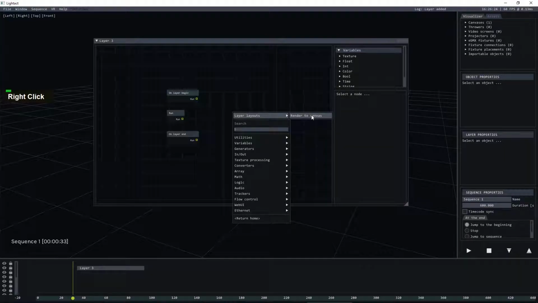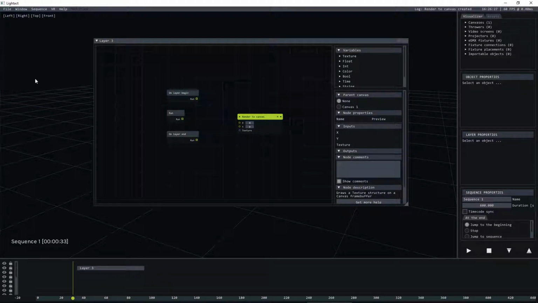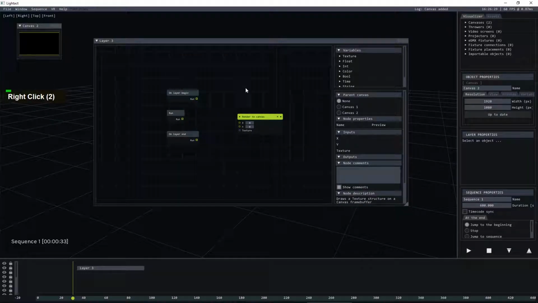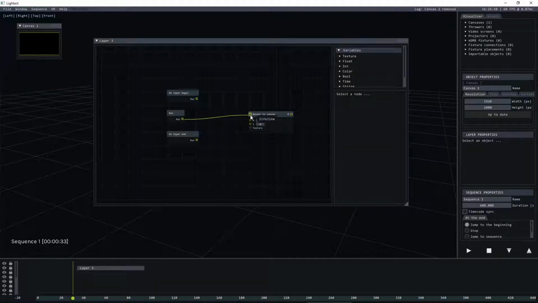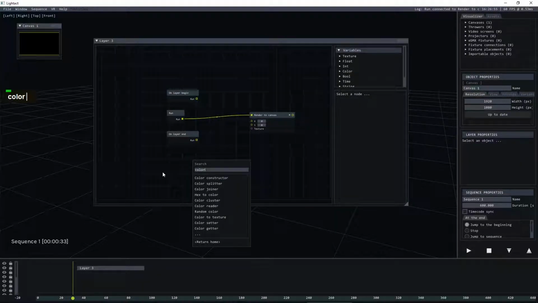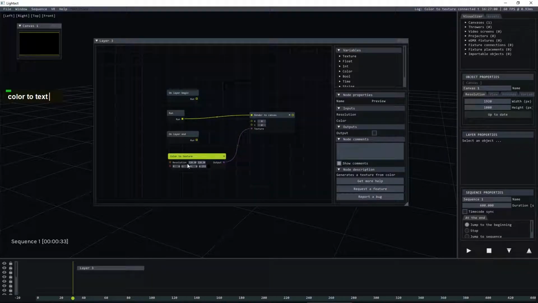I'm going to insert a render to canvas and I'm going to insert a canvas. Okay, I already have one, so let's click show canvases, delete, show canvases, right click, remove canvas, so we have just one. And in the render to canvas node, I'm going to select canvas 1 as our parent canvas. Perfect. And I'm going to create a color to texture node and connect it like this and maybe change it to green.